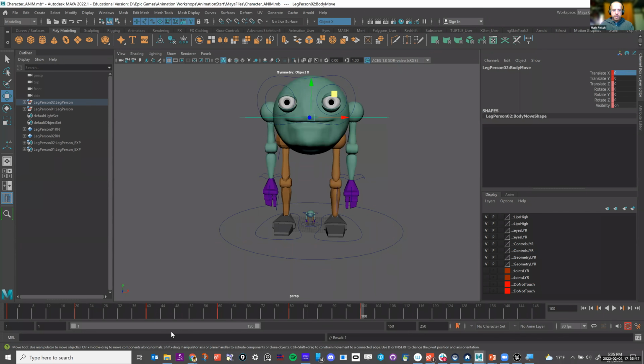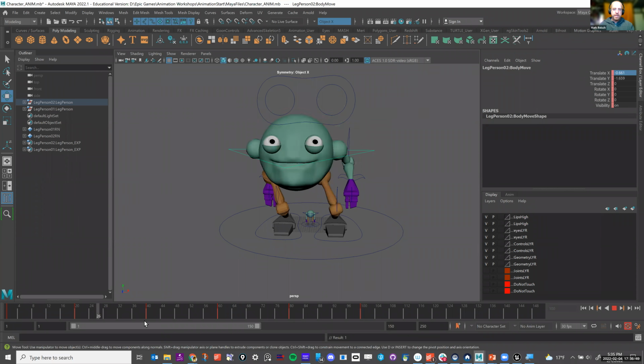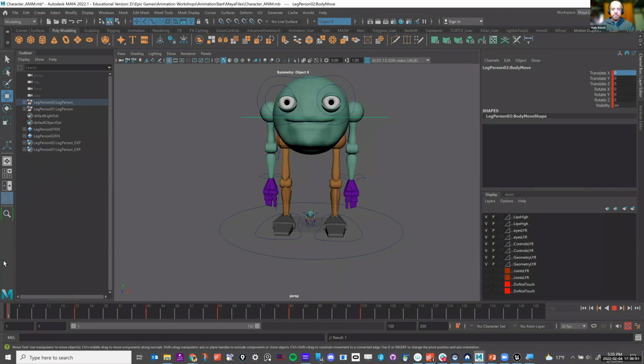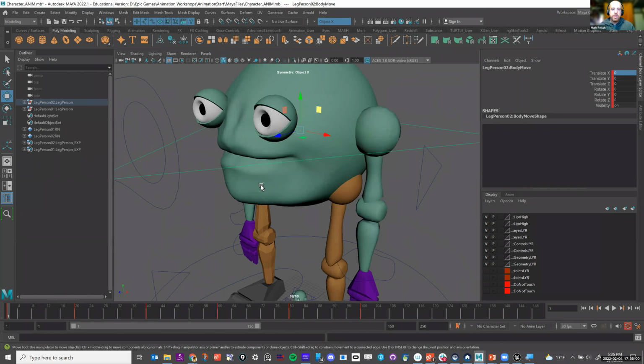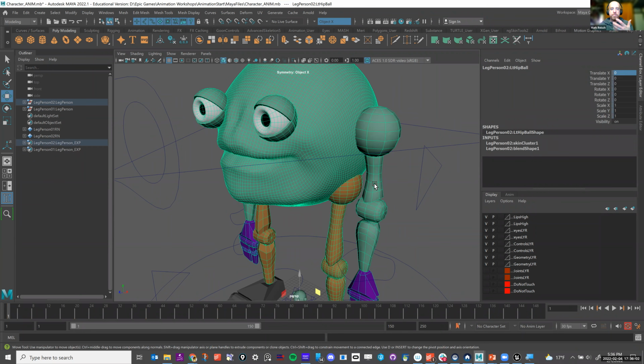Okay, so if it looped, it would just go back to here and then start going back again. All right, so I have that animation going. The other thing that I'll want to do is show that the blend shape is working.